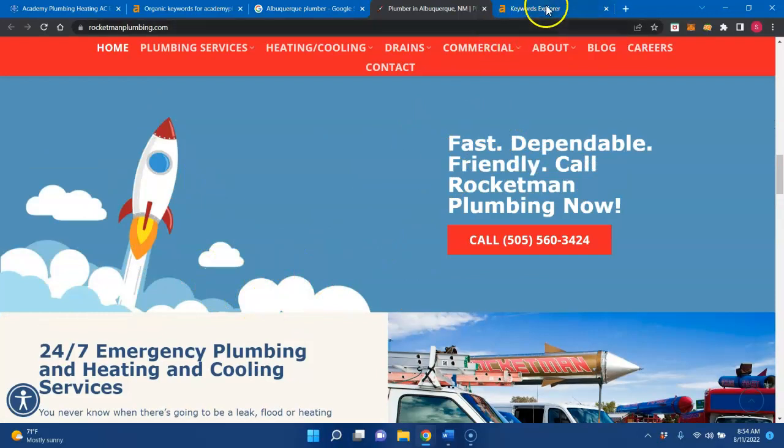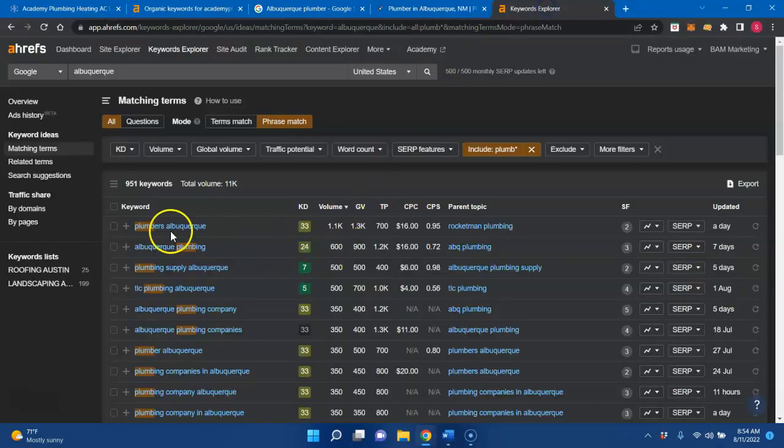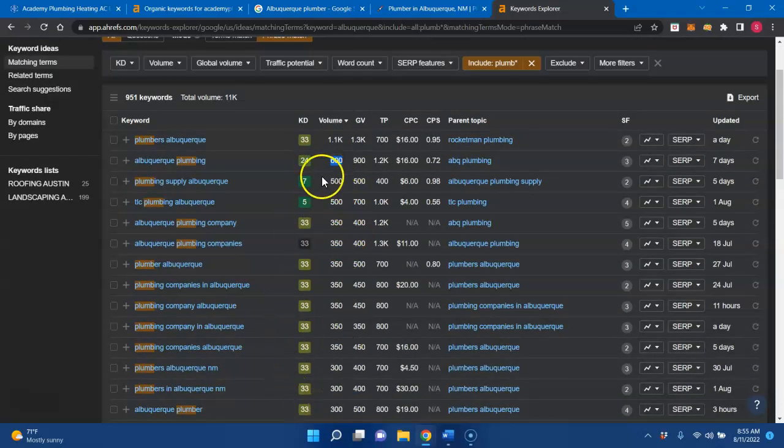And just to give you a glimpse of what I mean by that, look right here, Plumbers Albuquerque, there's 1,100 searches each month. And then Albuquerque Plumbing, there's 600 searches. So you can see there's a decent amount of volume that is being searched each and every month for a plumber in Albuquerque. And once you start to outrank these guys, a percentage of that total volume will start going to your website instead of theirs. And then a percentage of the people going to your website will give you a call, and depending on your closing rate, will turn into a customer.